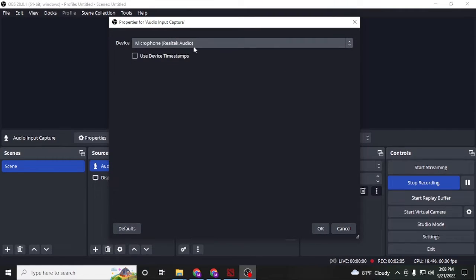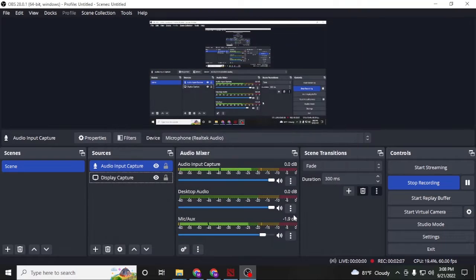Like myself, it is the Realtek audio. Click on OK, and here's the audio. You can see on the mixer there is the audio capture device, as well as mic and aux connected on the audio mixer.